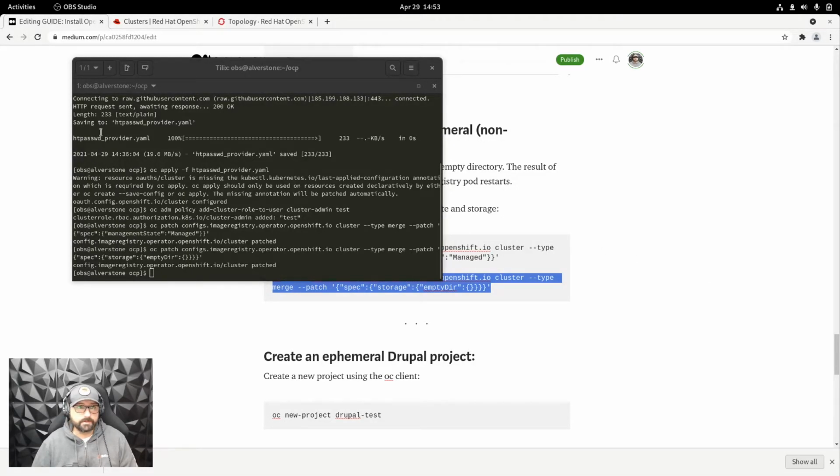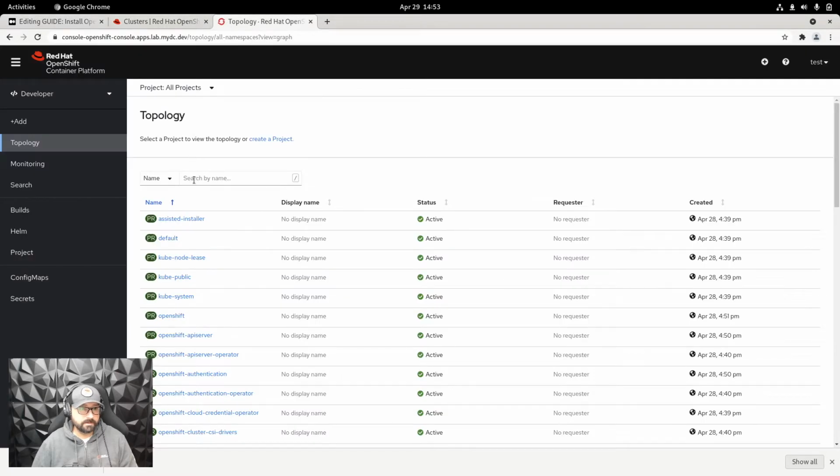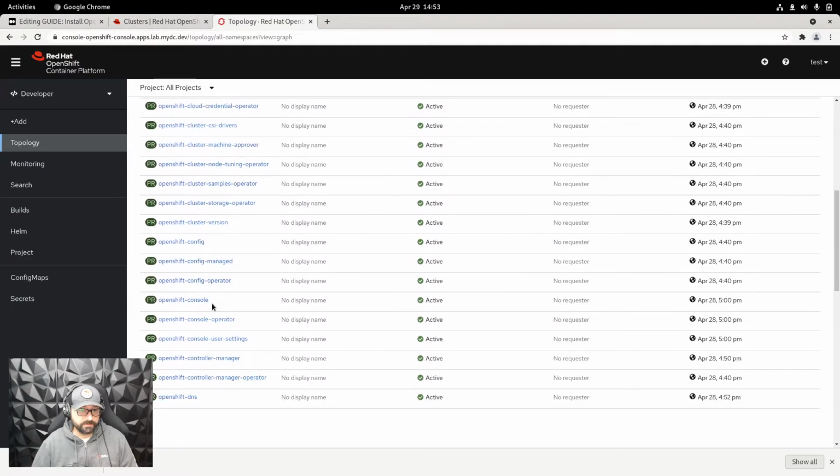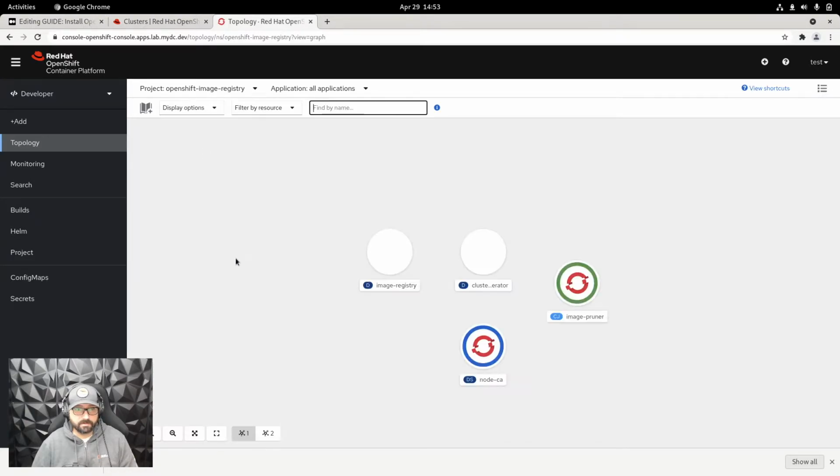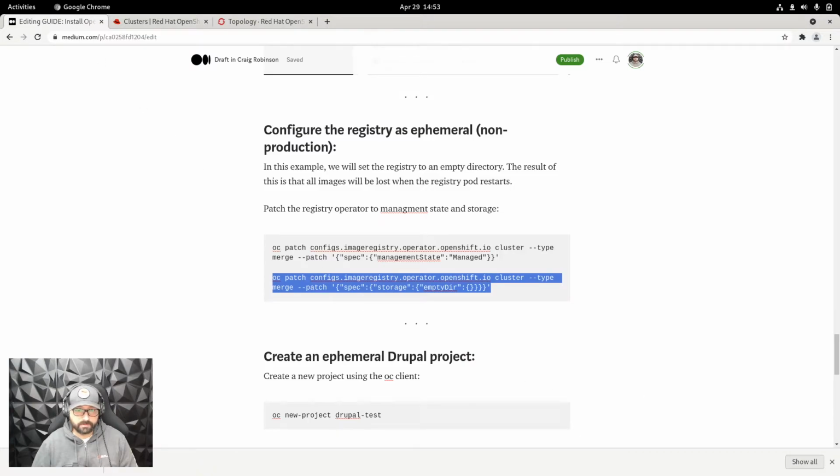Let's go ahead and take a look at the registry project. It's going to be openshift-image-registry. All right, these are already up. So let's go ahead and do the ephemeral Drupal project.